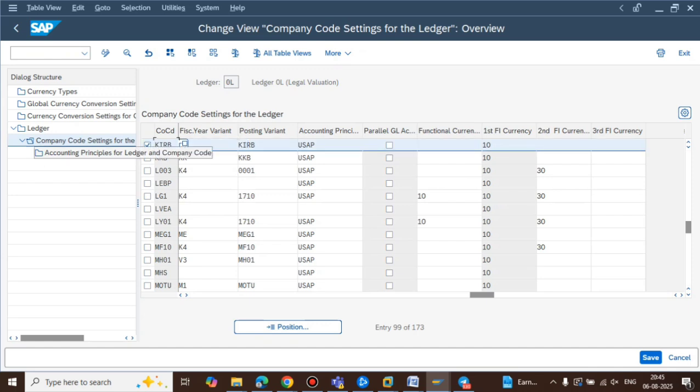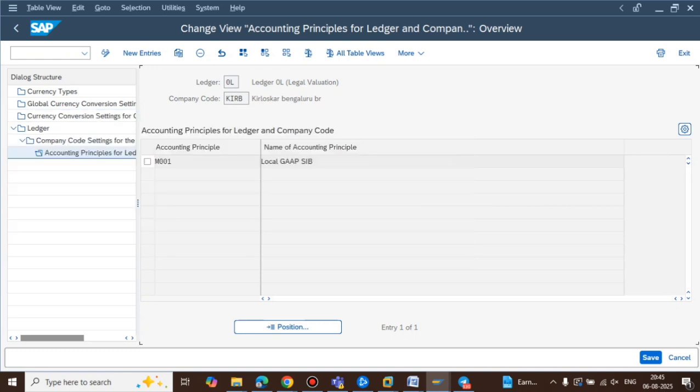Also, you can see here we have an option to assign the accounting principle. Here we have assigned the accounting principle. That's how we'll do it. So this is the background of the ledger. The main part is that you have to understand the background of the ledger: what is leading ledger, what is non-leading ledger, what is extension ledger, what is predictive ledger, what is underlying ledger, and what is simulation ledger.